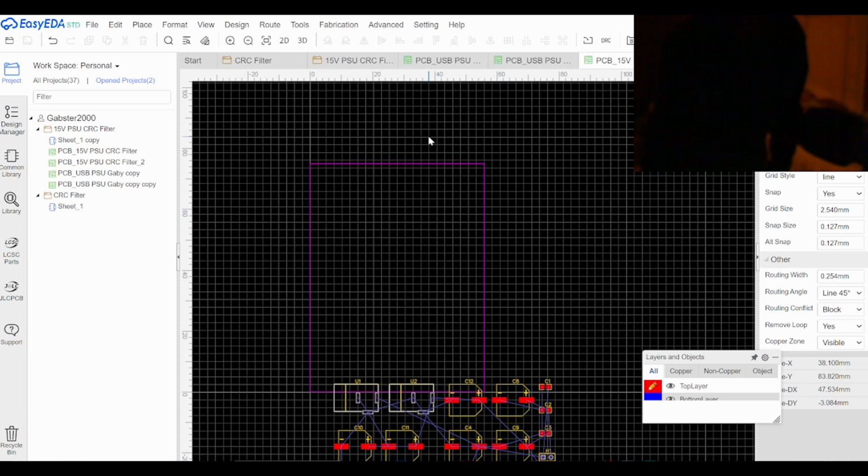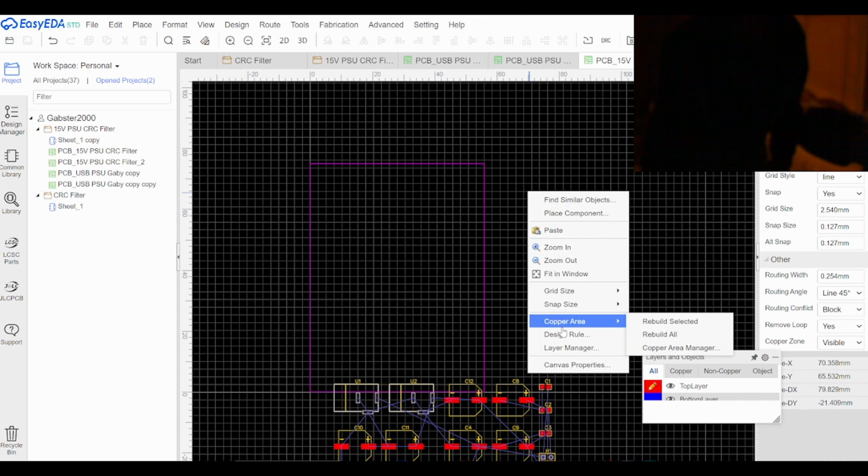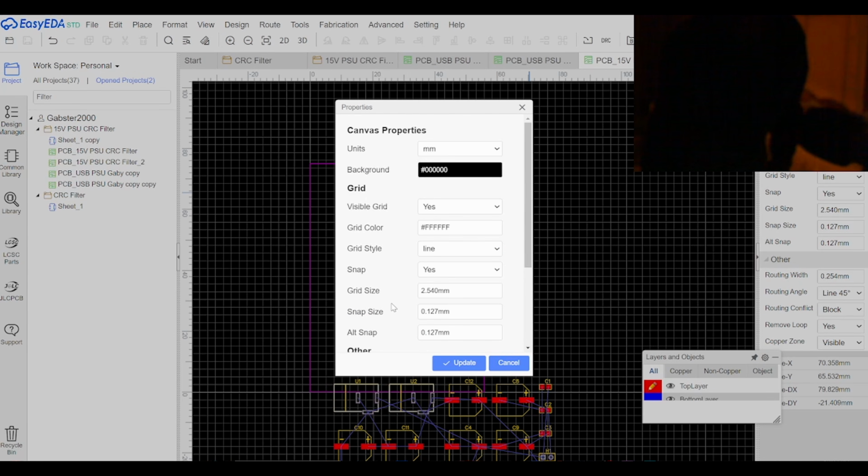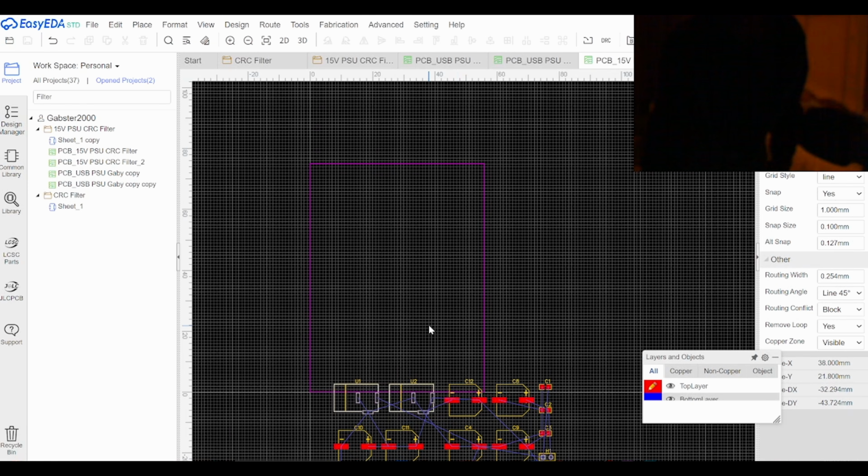The other thing you want to do is right click anywhere on the canvas and say canvas properties, and change the grid size to 1 millimeter. The snap size we're going to change to 0.1 millimeter, and we're going to say update. Now we can actually say that from here till here it's 75. You can see that it's 75, so the numbers start to make sense.